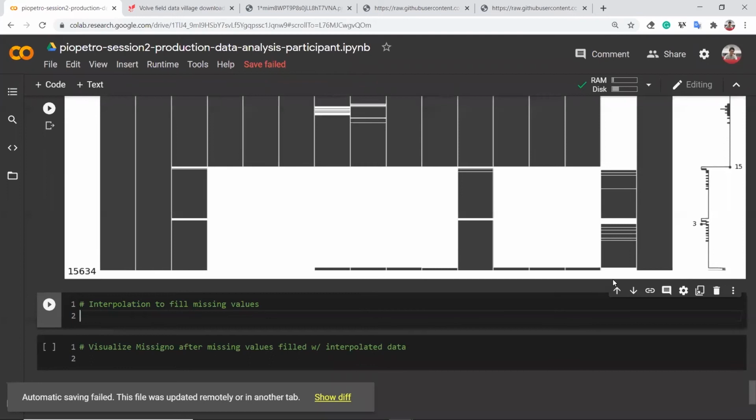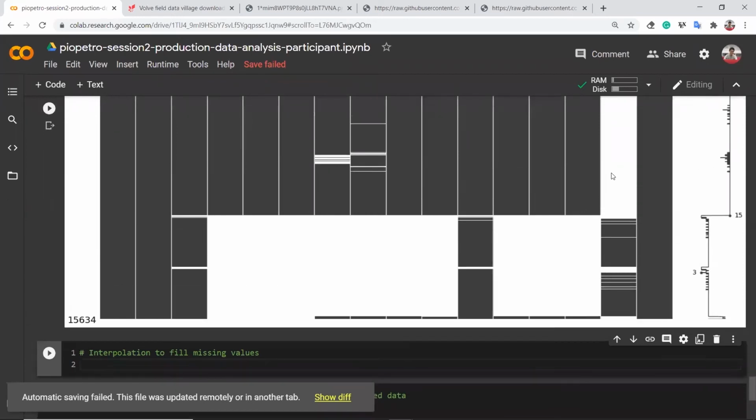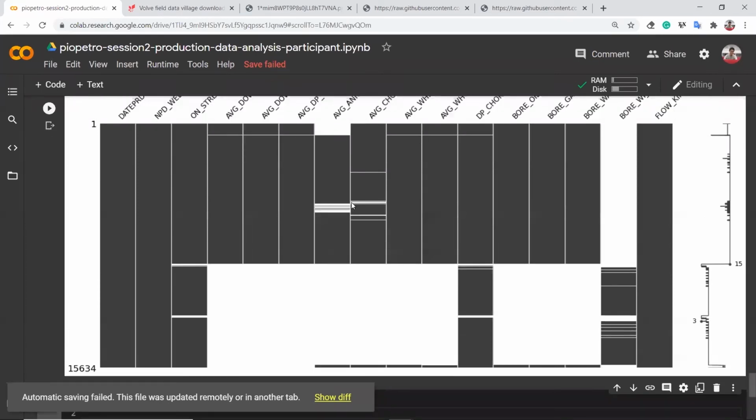Now I want to show you how to interpolate all of these missing values here.